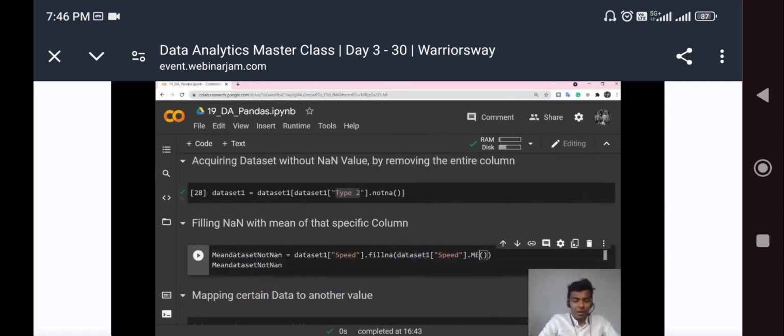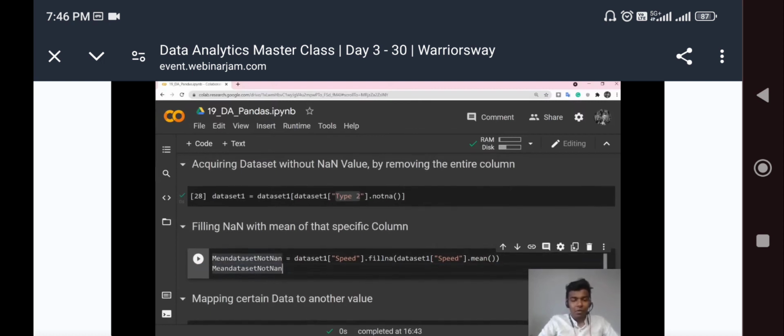So if you need a median, you can put a median here. This is all up to you. If you need a median, you can put a median, or if you need a mean, you can put a mean here. I hope you are clear with this. So this is the second way to replace or overcome NaN values.